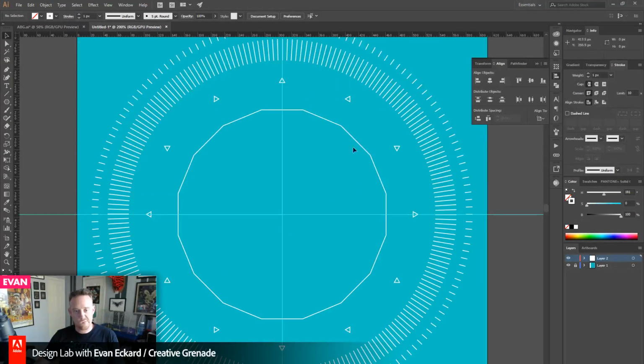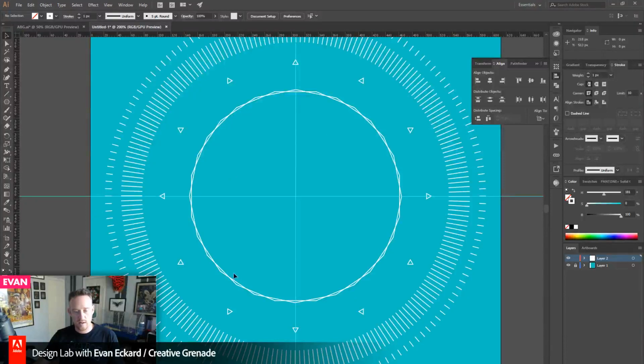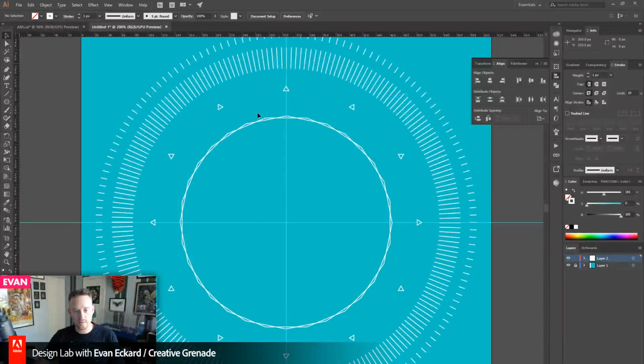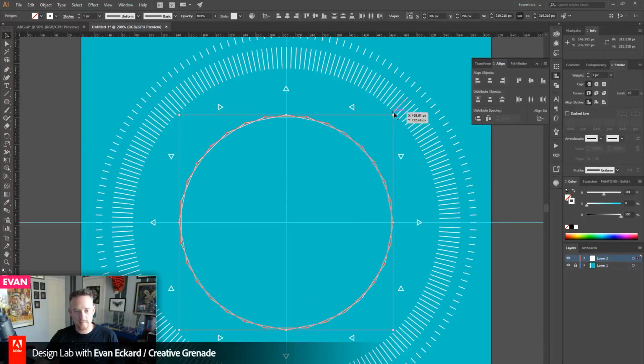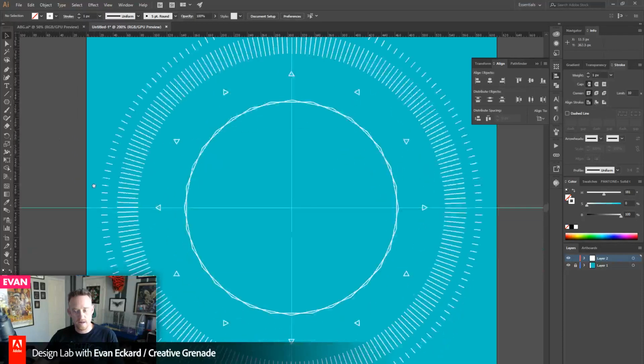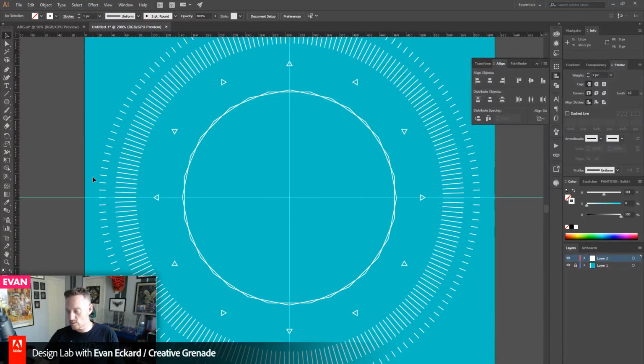Maybe something like that. And I'm going to make a copy, Control C to copy, and then Control F to paste in front. And this may or may not work. Let's just see what it looks like if we just slightly overlap it. And that might make a very cool, subtle effect there. Nice little ring. Looks like a ring of energy or something, which is kind of cool. So there we go. We're slowly building this radial pattern.